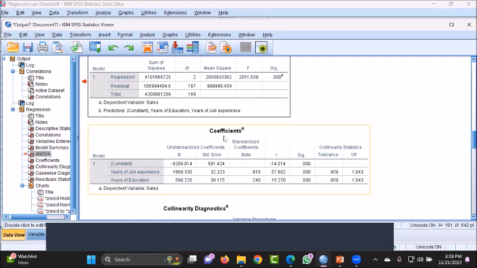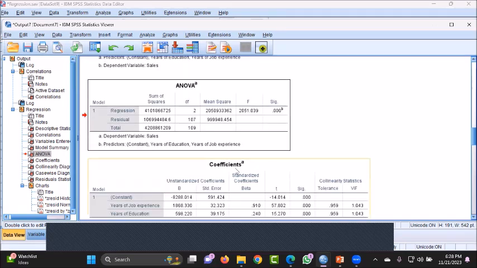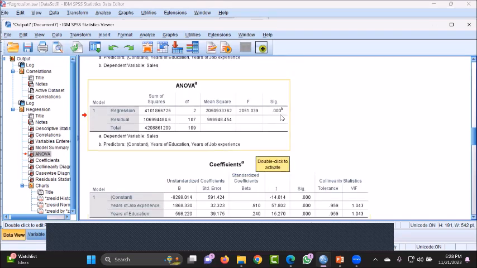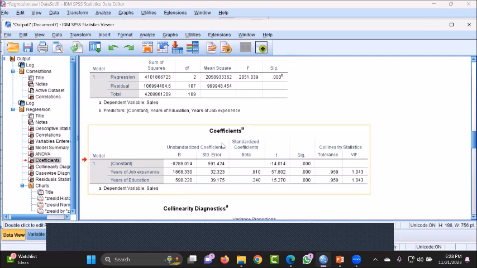The coefficient values. In this coefficient table, if the significance value is less than 0.05, then only we need to see the coefficient value. In case the significance value is more than 0.05, then there is no meaning in discussing the coefficient values, right? So now we are going to see whether job experience has a significant impact on sales. We need to see this significance value.